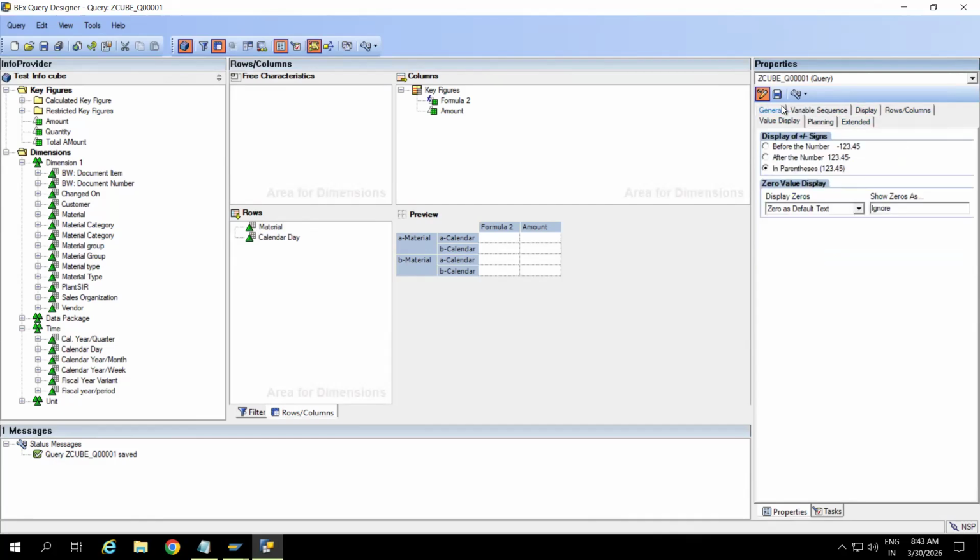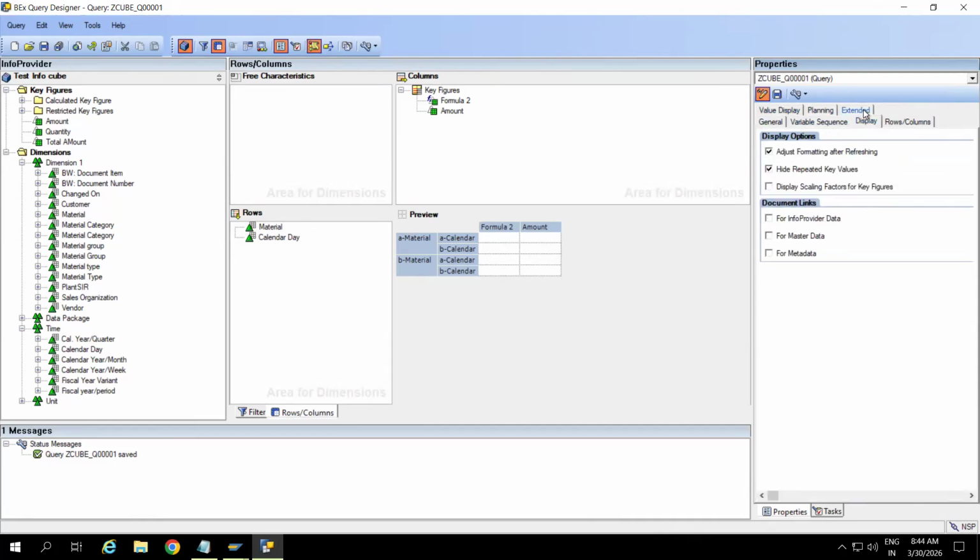Where we have see this option. Planning, extended, general, variable sequence, display. Okay, in the display, if you go to display, remove this hide checkbox. See, hide repeated key values. So we are hiding it.